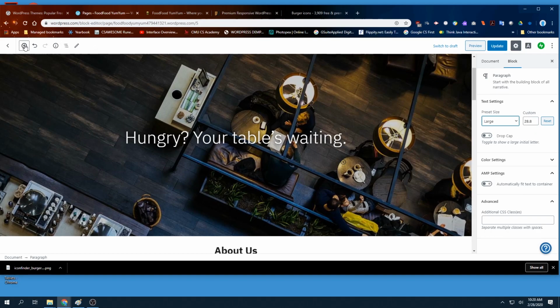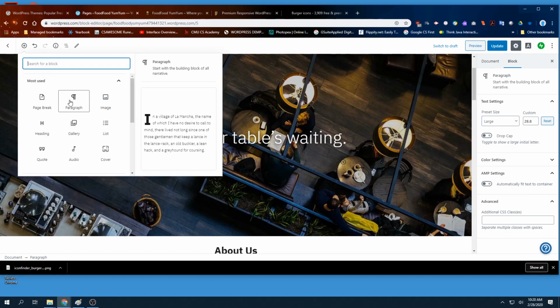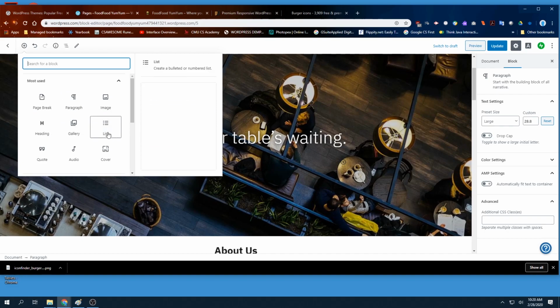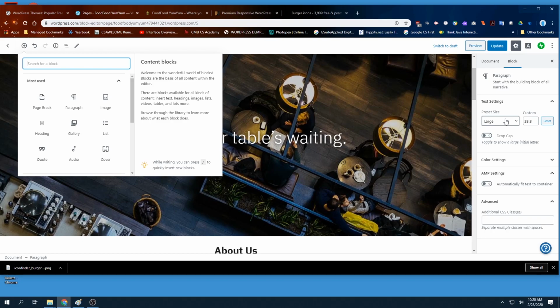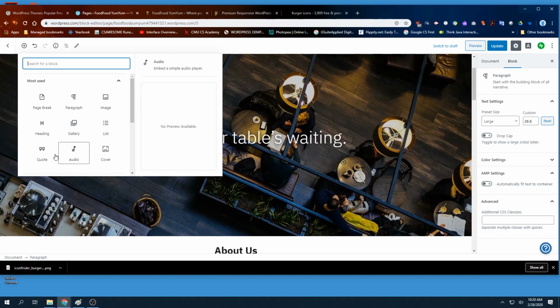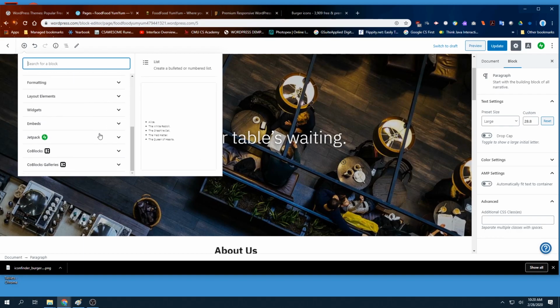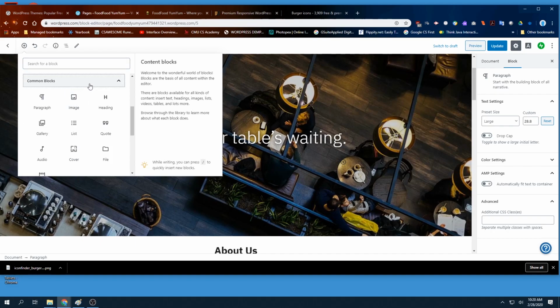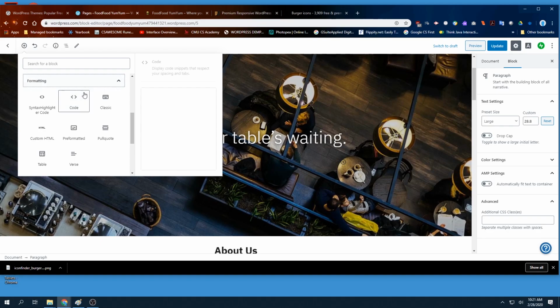So every time you make a new box, let's say you want to add a new page break or paragraph or image. See, look at this. Every time you add a new one, it has these settings, right? So I can add a quote, cover, right? So this is how you add new blocks. There's a whole list of stuff. Ooh, look at that. You have common blocks, which we're on right now. Then you have formatting. You can do code, HTML.